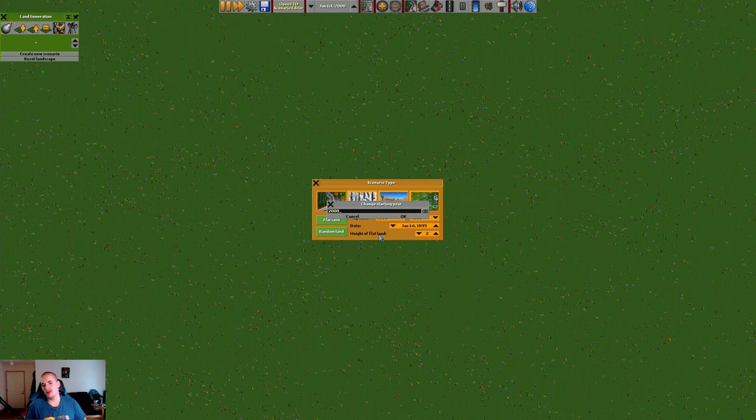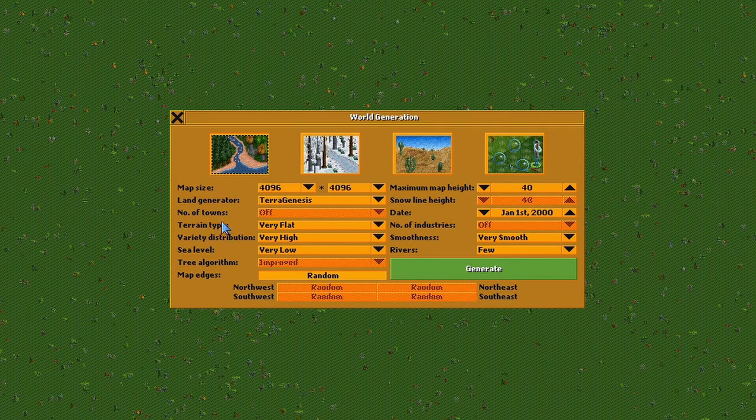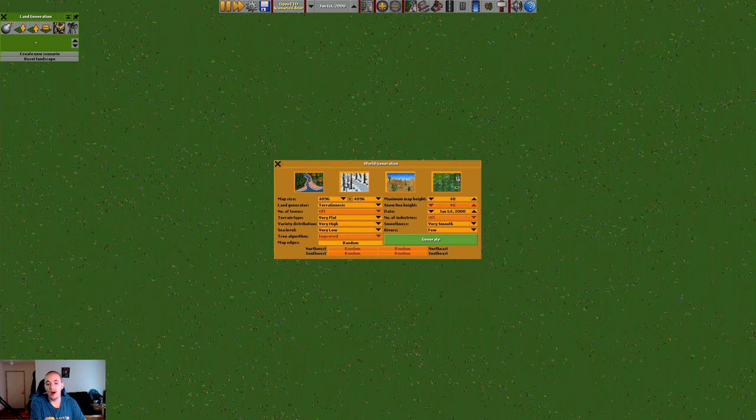We're going to go back to 2000, just for the hell of it. And we're going to do random land. What that does is opens this menu. What you do is you have Terra Genesis, or the original one. I like Terra Genesis, I think most people do use that. Number of towns is off, because you're generating the towns yourself, typically, and that's exactly what I like to do. I have it as very flat. You can set the maximum map height to whatever you want, the maximum the game allows, or less than that. Snow line height is set in the actual normal world settings.